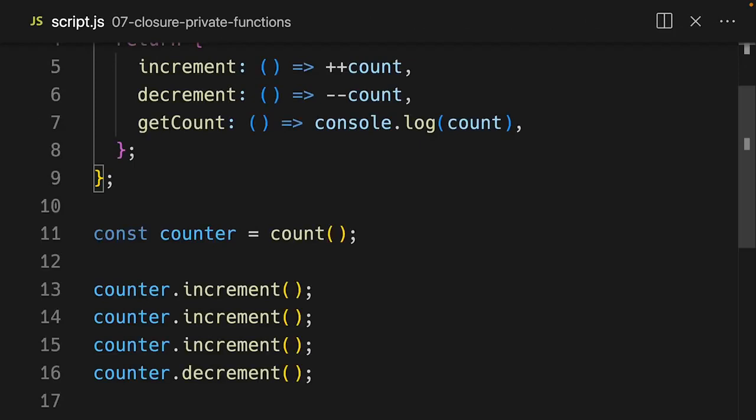And we get 2 because we're running the increment function 3 times and the decrement function once.